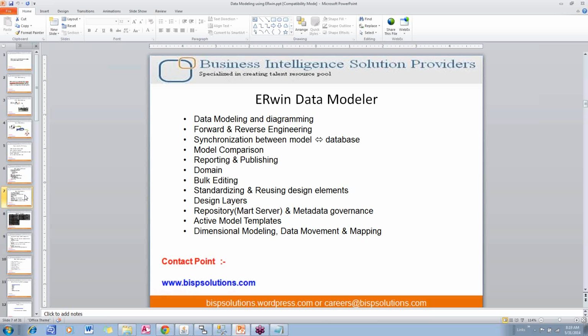These are all important functionalities in ERWin Data Modeler that will make you very well equipped to use a data modeling tool. Not only ERWin, if you understand it in the context of one data modeling tool, you should be equipped to go and explore and find out similar functionalities in other software as well.